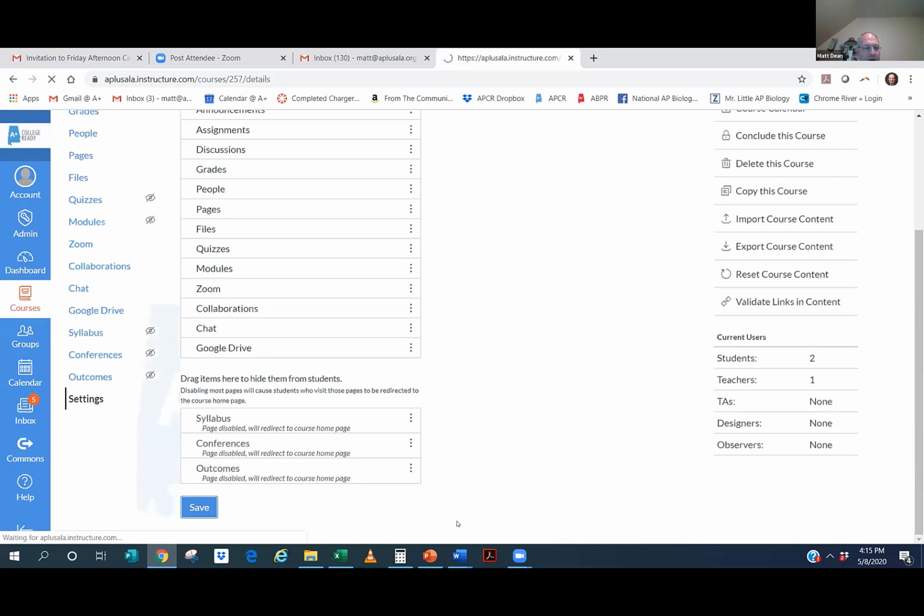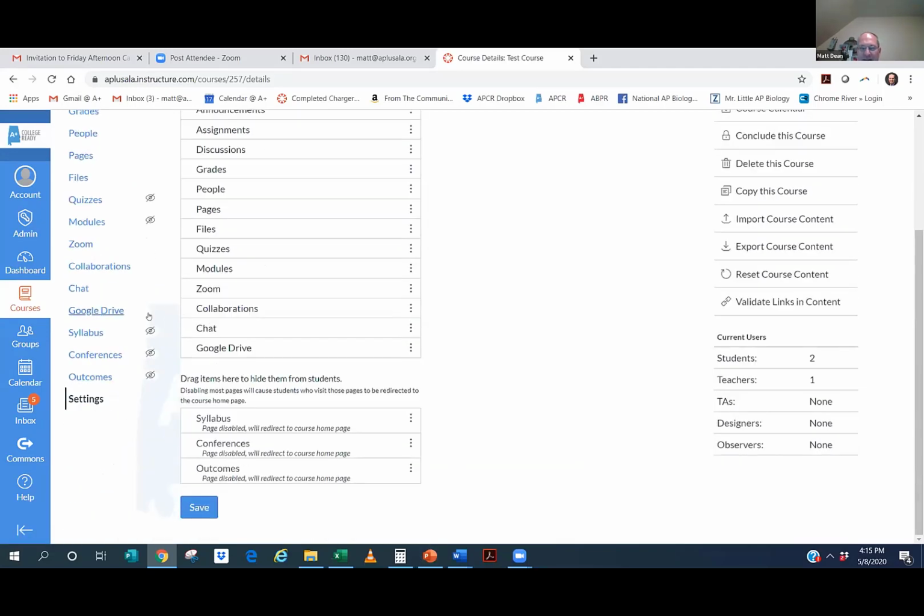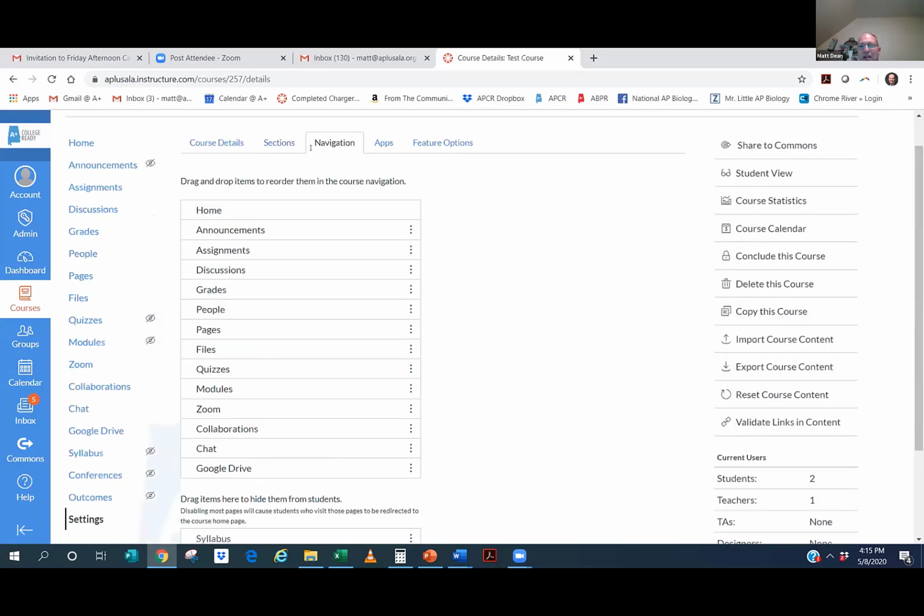All right, any questions there? Again, I think those decisions about the navigation bar will probably be made by the content directors, and they'll probably be pretty standard amongst all the courses. But if you ever need to change it, just go to Settings and Navigation. Really easy to do.